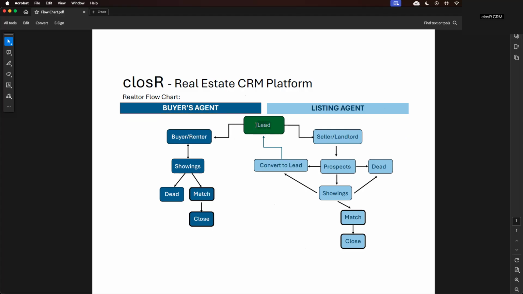They start as leads. What happens next is you sign them to an agency agreement. Then you have them as clients, as either a buyer or renter, and you do showings, hopefully with fewer dead showings, but you match them, and then you eventually close. So this is the life cycle which we're going to take you through today within the portal.